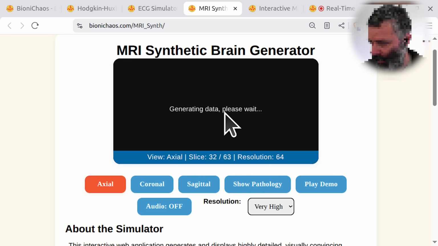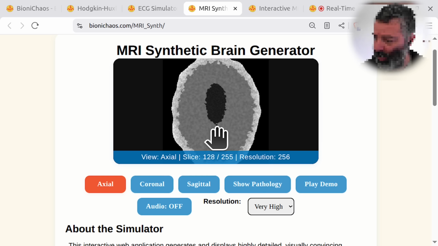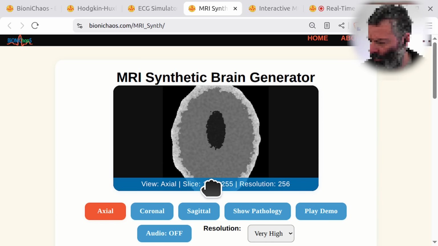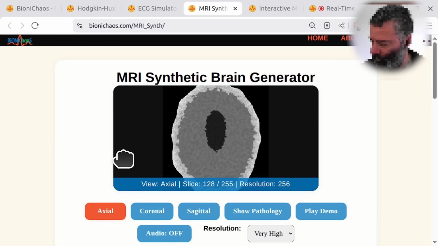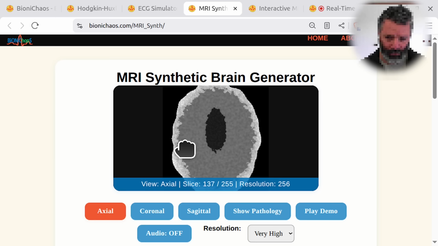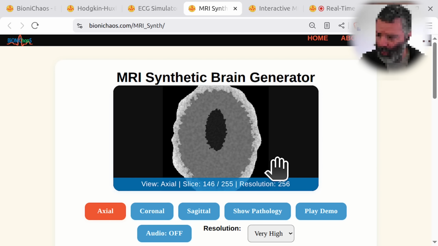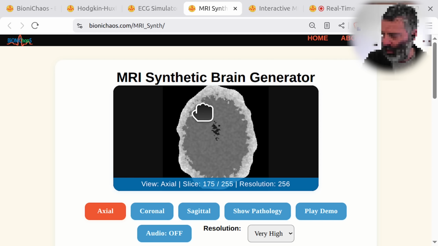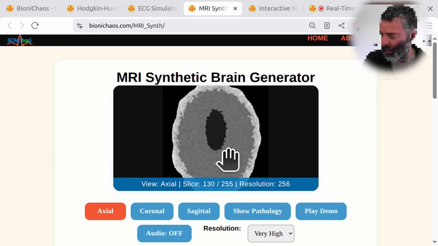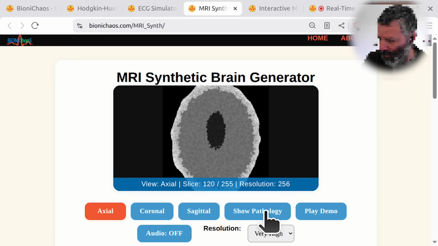It's generating. It's actually generating. Should be able to scroll. Scroll by. Yeah, there's no scroller. You just use the canvas itself. It's scrolling through the slices. There should be an abnormality in there.